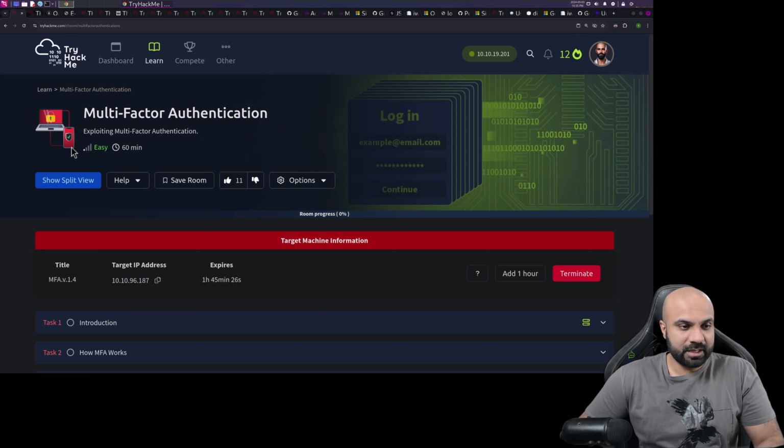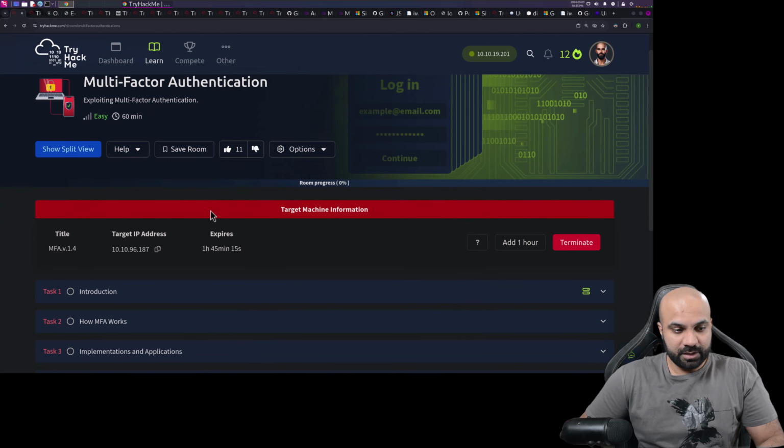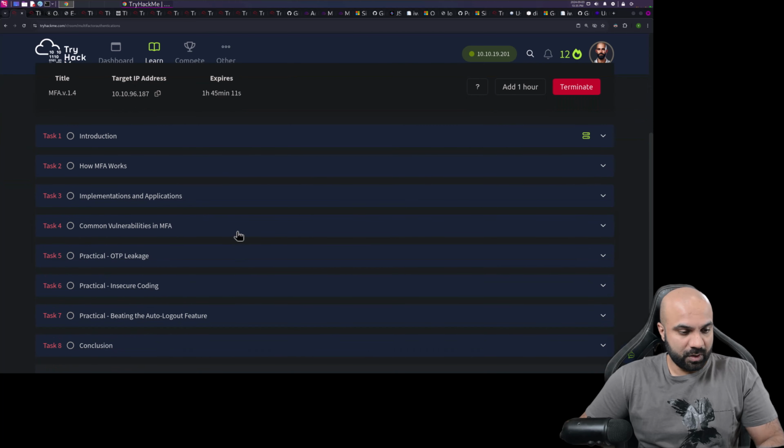So multi-factor authentication, exploiting multi-factor authentication. It is easy and it will take 60 minutes. I already started my attack box here, and I already started the attached VM as well. So we have a total of task 1 to task 8.